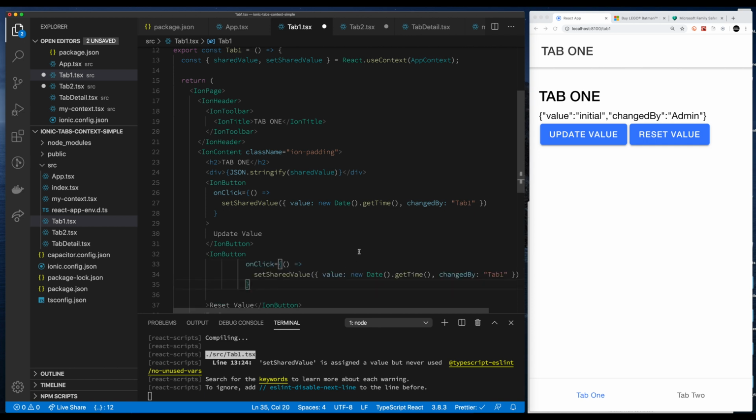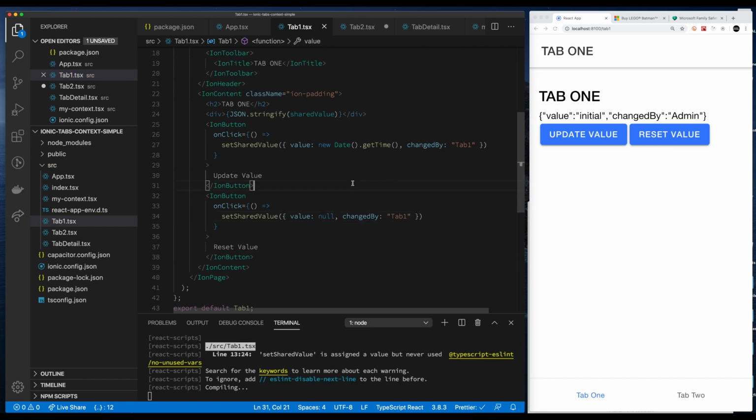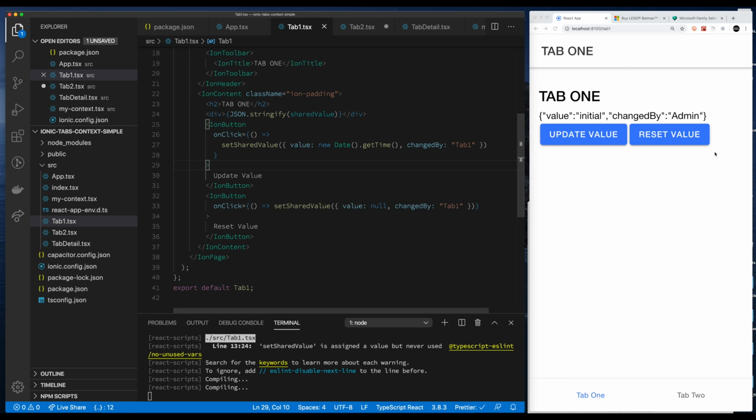So let's format this too. So, changed by tab 1, but we're going to set the value back to null. So that's what reset does. So, let's clean this up a bit. Everything's straight. So we can just test.